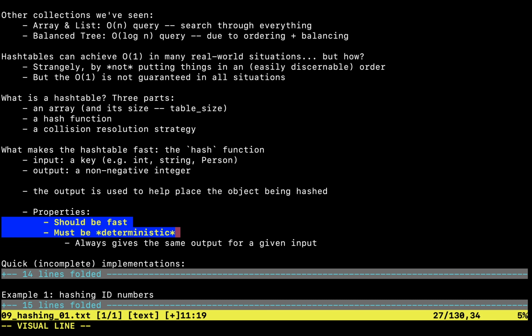Another important property is that it must be deterministic. What do we mean by deterministic? Well, simply that for the same input, the same thing that we're giving as input to a hash function, the hash function should always return the same integer as output.